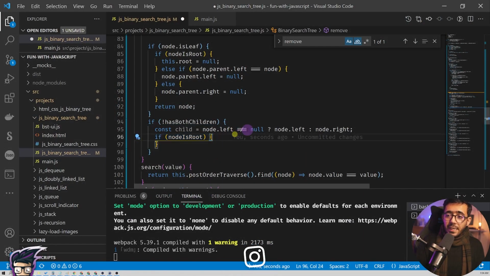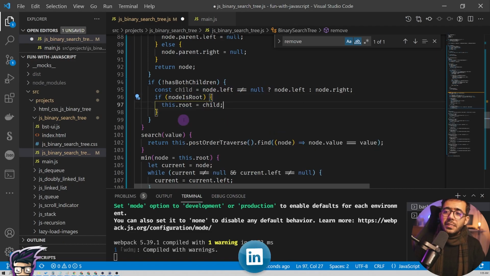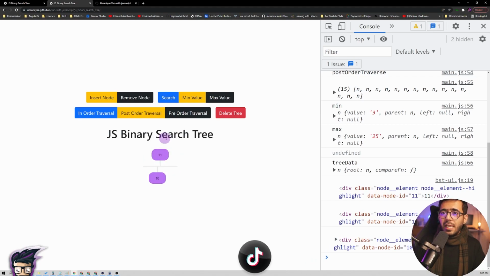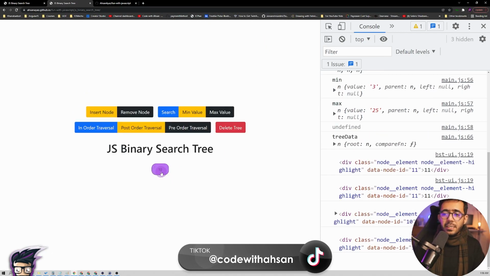So if that's the case, then what we do is that we check. If this is the root, then all we need to do is assign this child towards the root. So we just need to change the root itself. We can simply say this.root equals child. So we found the child, we got it in the variable, and we replaced the root with child because we are removing the root itself. Again, if I show you this example, that means that we are removing 11, so the root would become 10. If I remove the node 11 here, you can see that the root becomes 10.